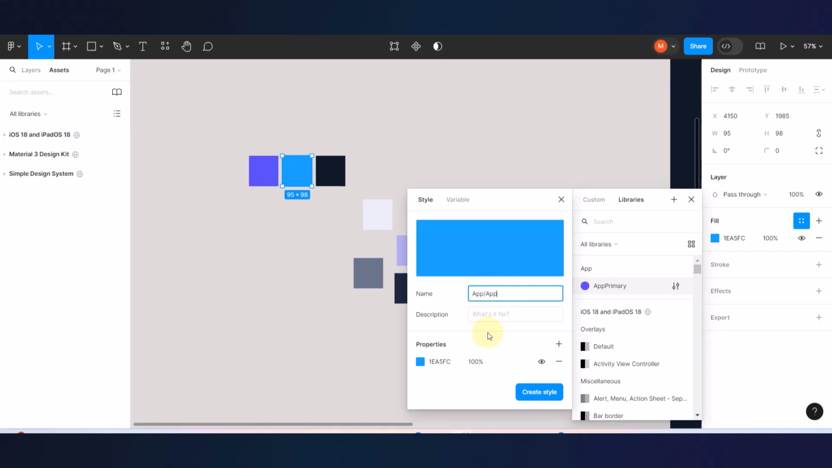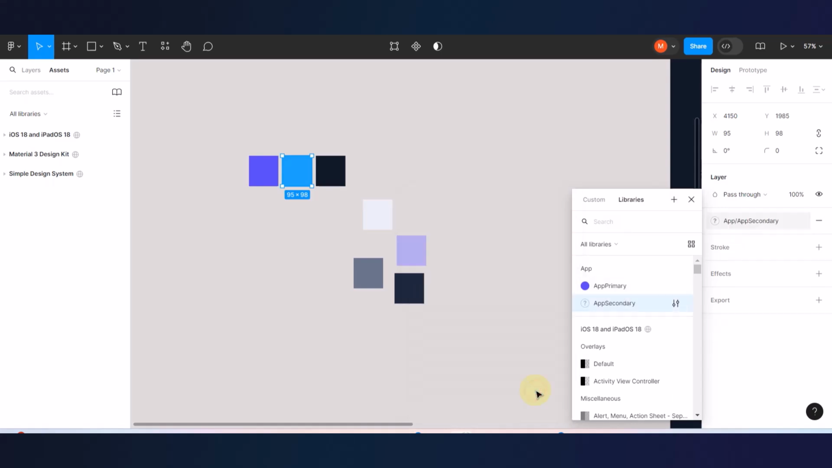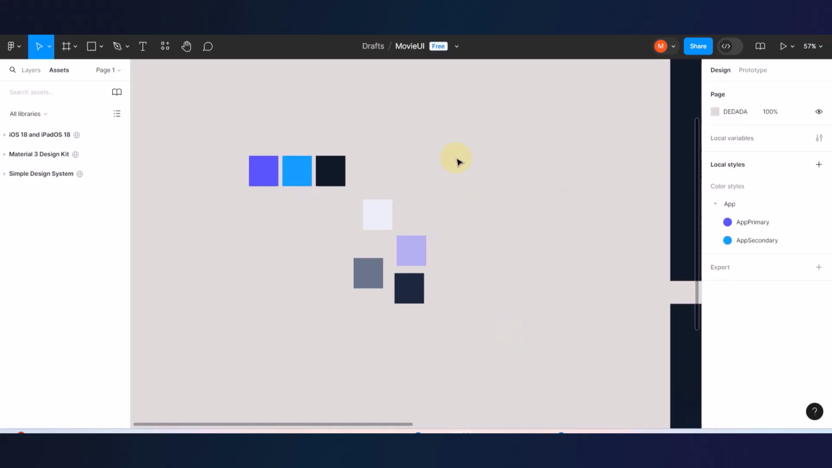app secondary. I want this name to be as unique as possible. In case there's some other color style, I want to avoid the conflict, as you can see, guys. So let's go back and click here on this background. As you can see, inside the app folder, we've now got app secondary. So I'm just going to pause the video and do all of these, and then I'm just going to tell you what the names are, and that will be it.